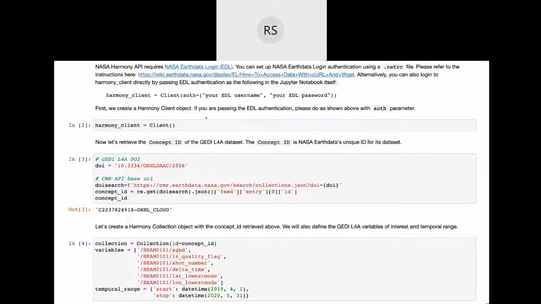NASA datasets. The Harmony API needs the dataset concept ID, which is CMR's unique identifier for the dataset that we used earlier. We'll retrieve the concept ID for L4A by passing the DOI of the dataset, as we did in the previous tutorial. Now with the concept ID, we create a Harmony collection object here.